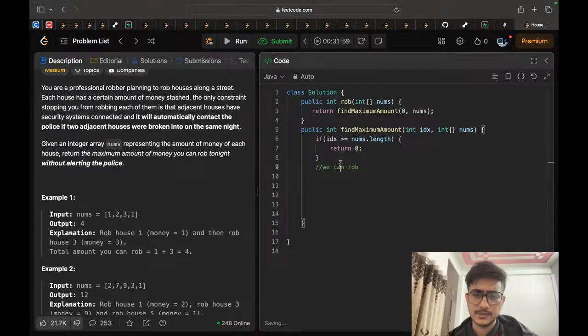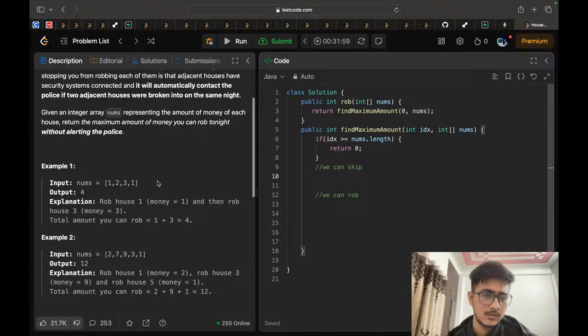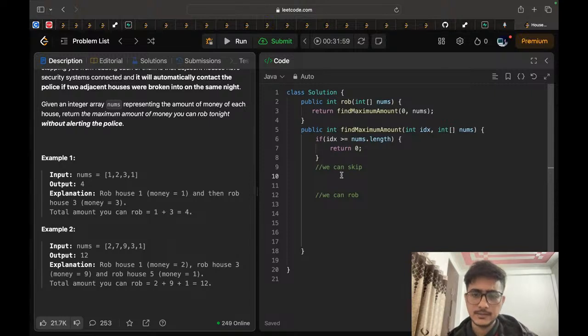Let's consider this as first. It will not make any difference, but for the sake of ease, the first one is we can skip, and the second one is we can rob a house. So let's implement the line if we skip it. In skip, we will call this function, and if we skip this house, can we take the next house? Yes, we can, because it's an adjacent house we haven't decided to rob, so we can rob its next house.